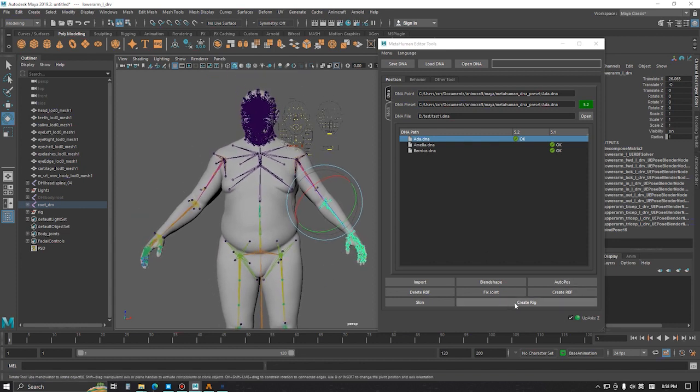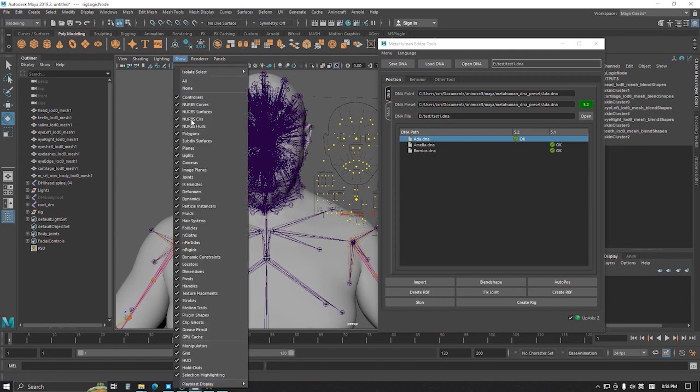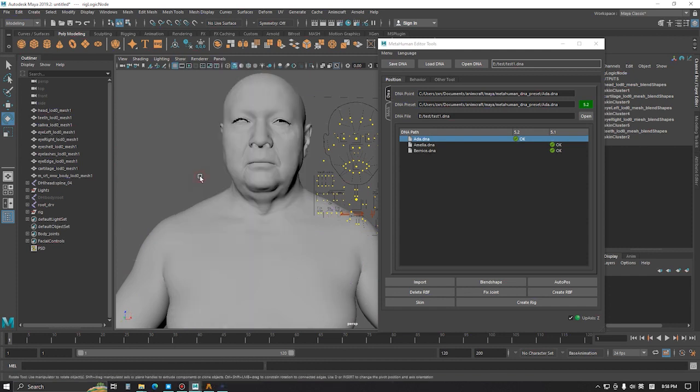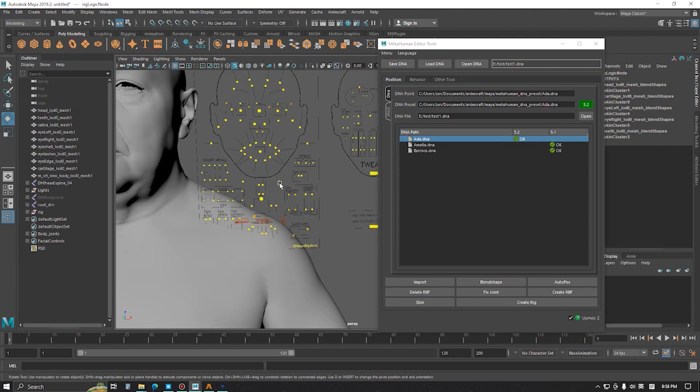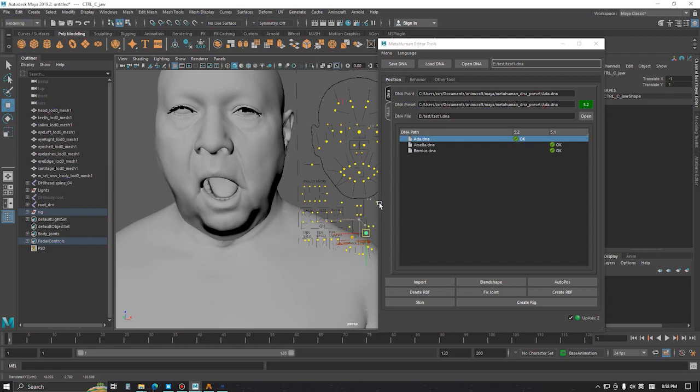Now, let's click Create Rig. Okay, now we have created the rig and DNA. Alright, now we can check the results. Let's see the mouth opening effect.